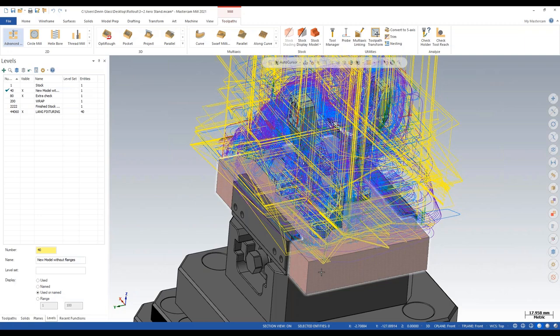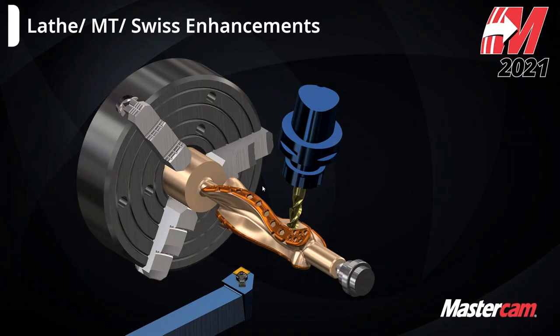There's so much more going on in a lot of these toolpaths that unfortunately I can't cover it in the span of 10 minutes like I had to here. So I hope that was helpful, guys. That's pretty much all I have for the mill. So I'm going to cover here some of the lathe, mill turn, Swiss enhancements before we toss it over to Alex to close out the webinar on some of the lathe demo items.